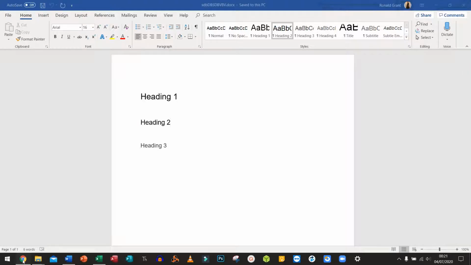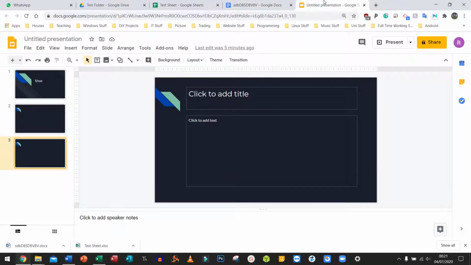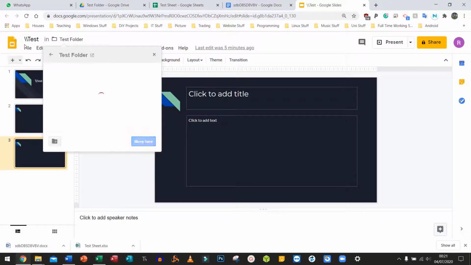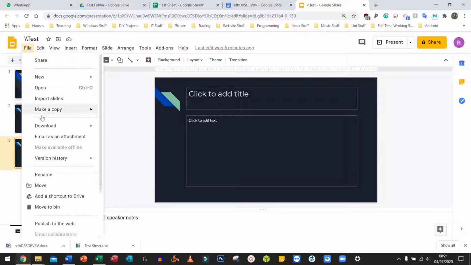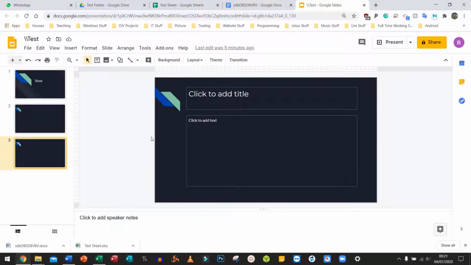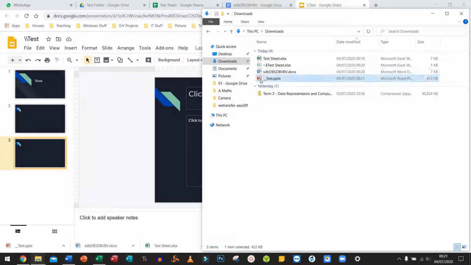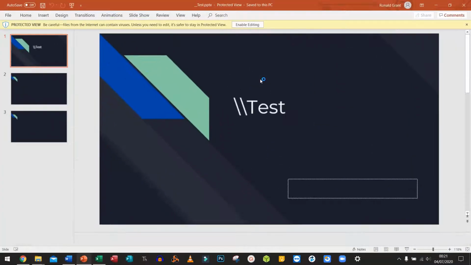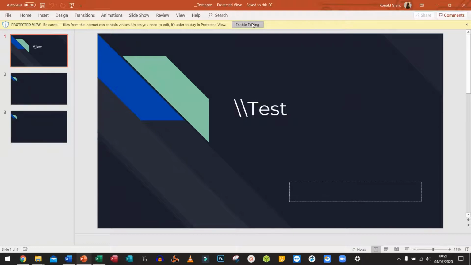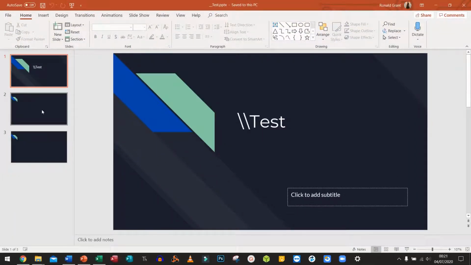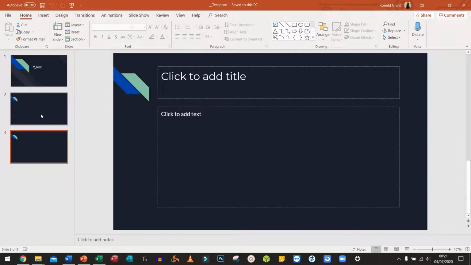Let me go back again, and let's look at the PowerPoint. Let's give this a name. Yeah, test. That's fine. So I go to File, Download, and I'll choose Microsoft PowerPoint. And this way, when I go back to my Downloads folder, I have test there, and again enable editing, and then I can just continue working on this PowerPoint from here, no issues whatsoever.